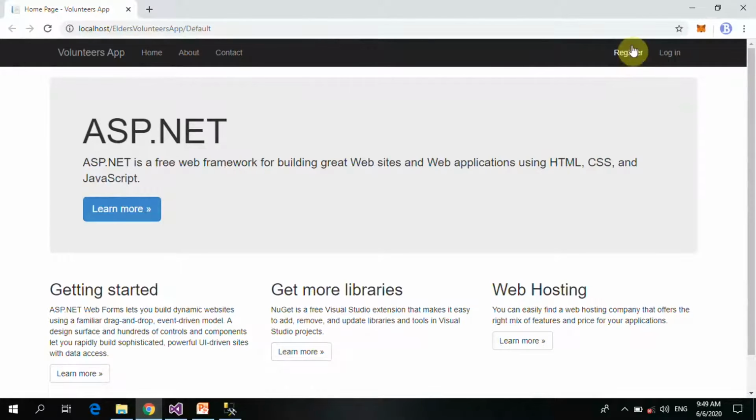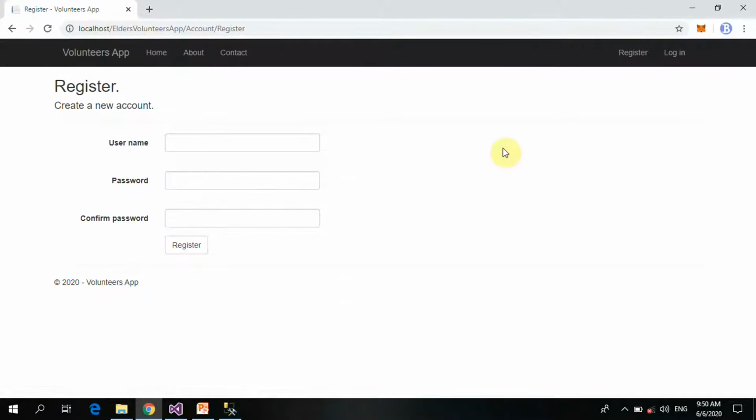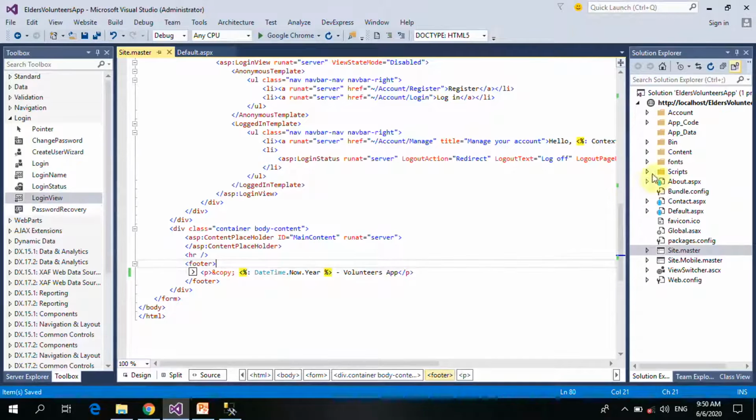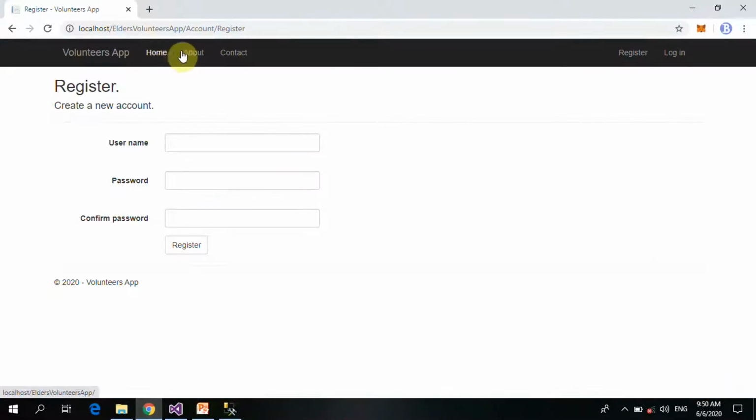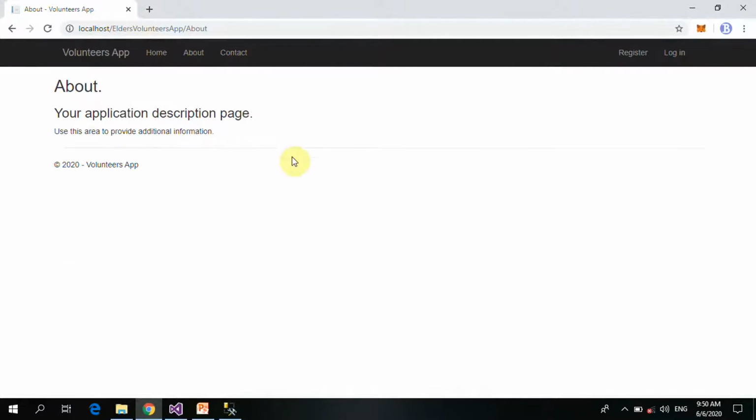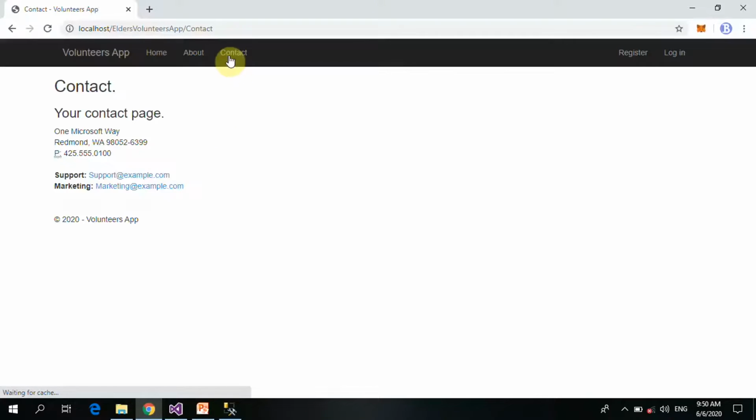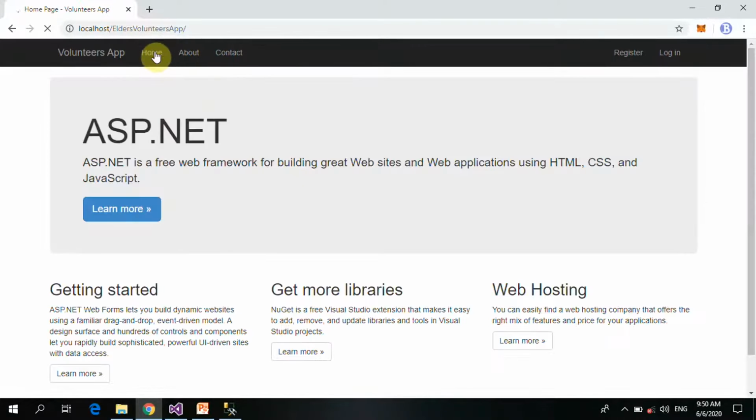Now you can see if you click on the register, ASP.NET has done this for us, where we can use this registration page. But of course, we're going to modify this a little, more especially from the code behind, to fit into what we want. Then the application also has a home, about, so you can place any information you want to place about this application here. Contact, you can place any information you want to place about the contacts of this application here. Then of course we'll have the home.